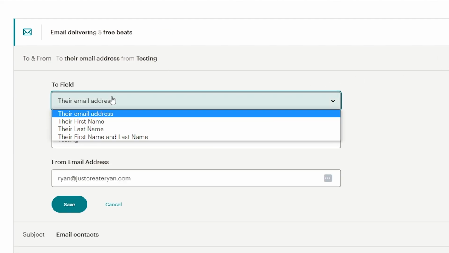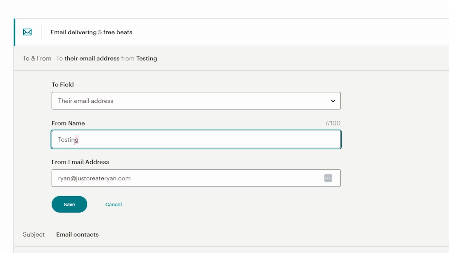Now let's hop over to the to and from section. Essentially the to field, we're just gonna put their email address. From name, this is gonna be your producer name. So I made my name testing. So you just name this producer name here, whatever, and then your from email address.